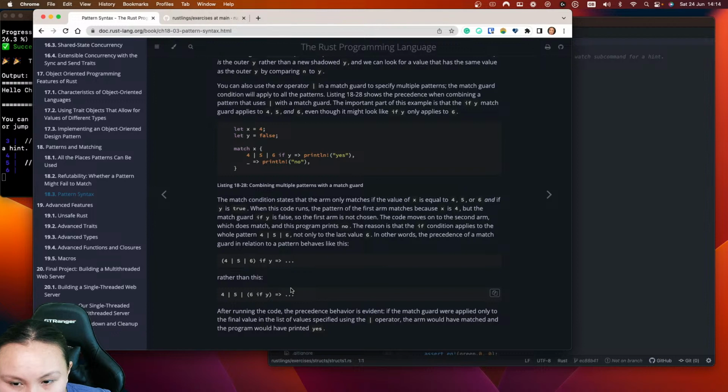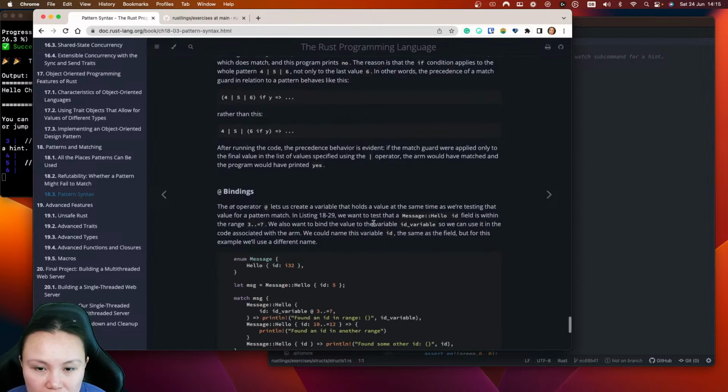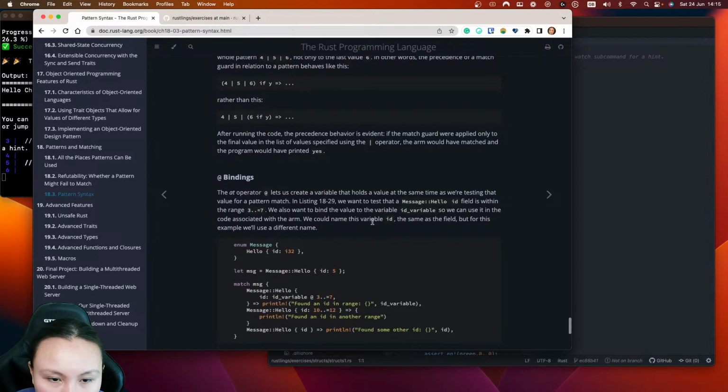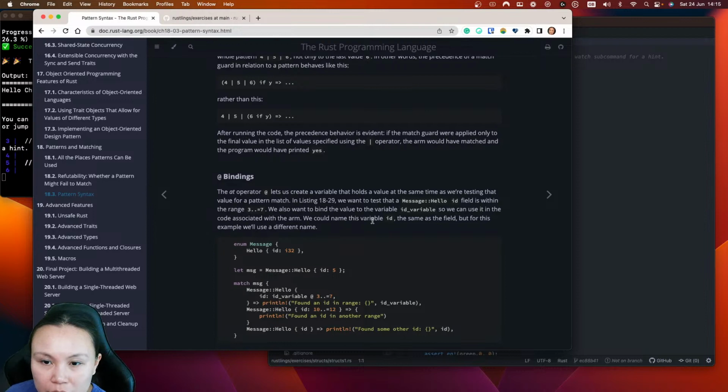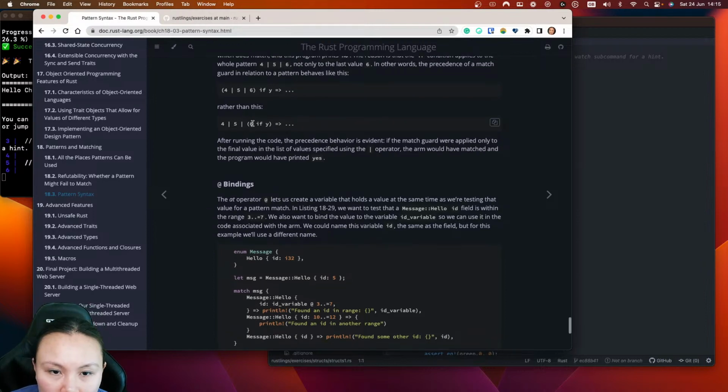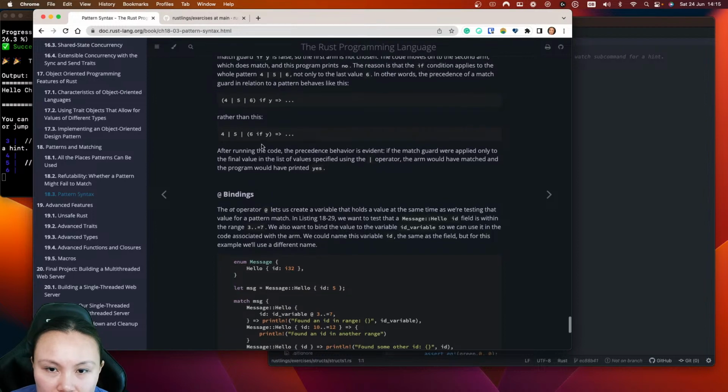Yeah. Okay. So there will be a bracket here, because the match guard condition will apply to everything here. So this is the tricky bit. But if we put a bracket here, then it's different.